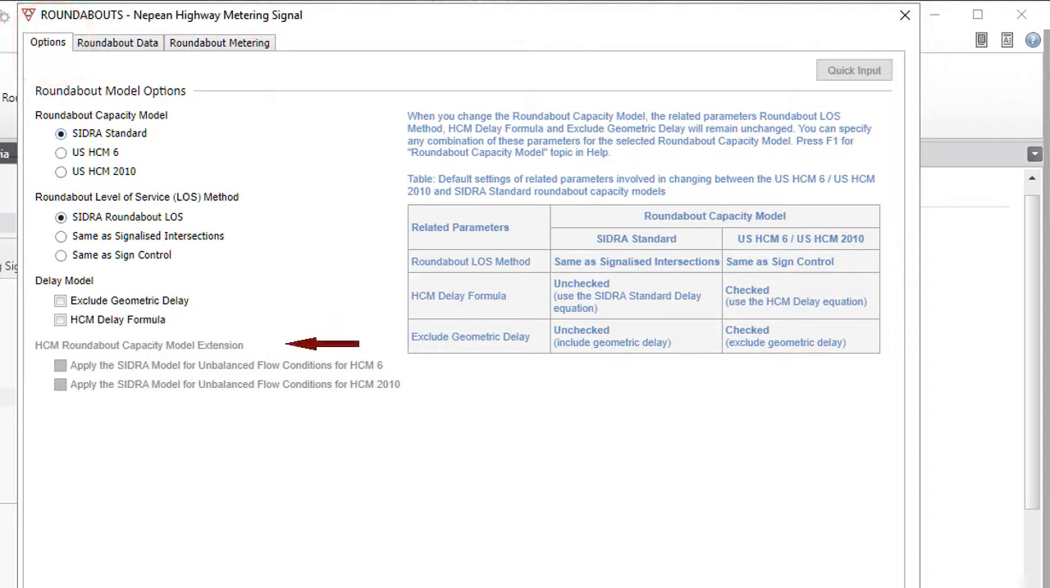The HCM roundabout capacity model extension parameter is only available if the selected capacity model is US HCM 6 or US HCM 2010. You can check this box if you want to apply the SIDRA method for unbalanced flow conditions as an extension to the selected HCM roundabout capacity model.